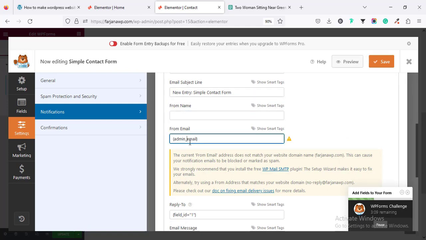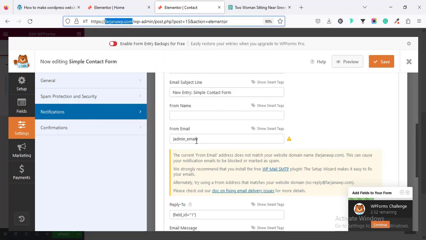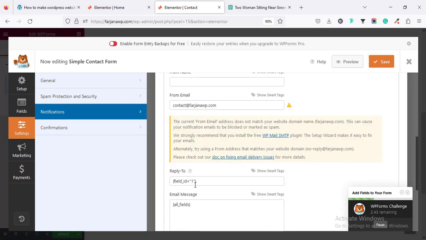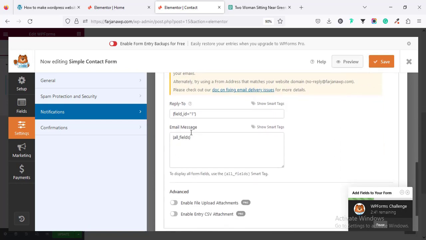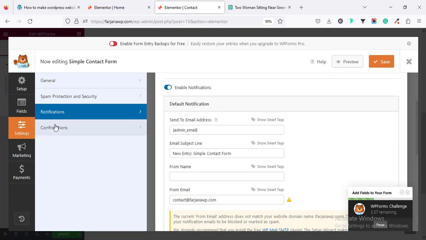The from name, from email address. For now this is the admin email address, but they are recommending to use the email address with the domain name, so we can use something like this, contact or anything at the domain name. And the reply to field ID 1 and email message, all fields, so all the field information will go as email message. All others is okay.